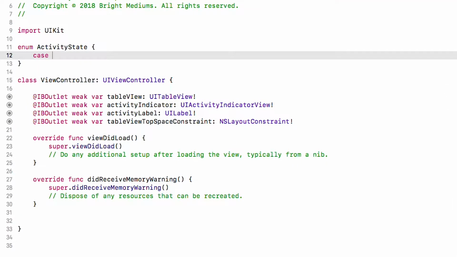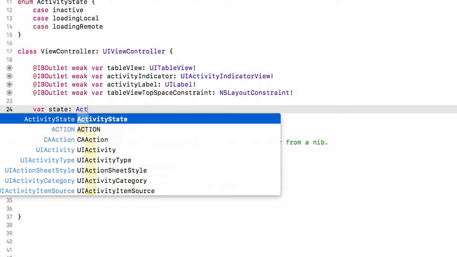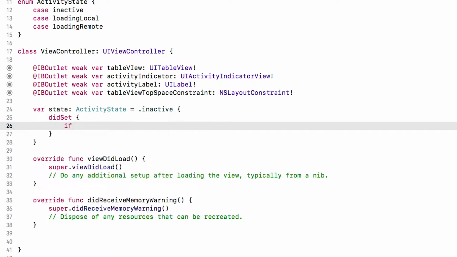Create an enum at the top which will define 3 distinct states for the view: inactive, loading local, and loading remote. You might recall how we used a boolean in previous episodes to indicate whether a view is active or not. Well, you can think of this enum like a 3-sided boolean. Next, we will add a property called state of type ActivityState.